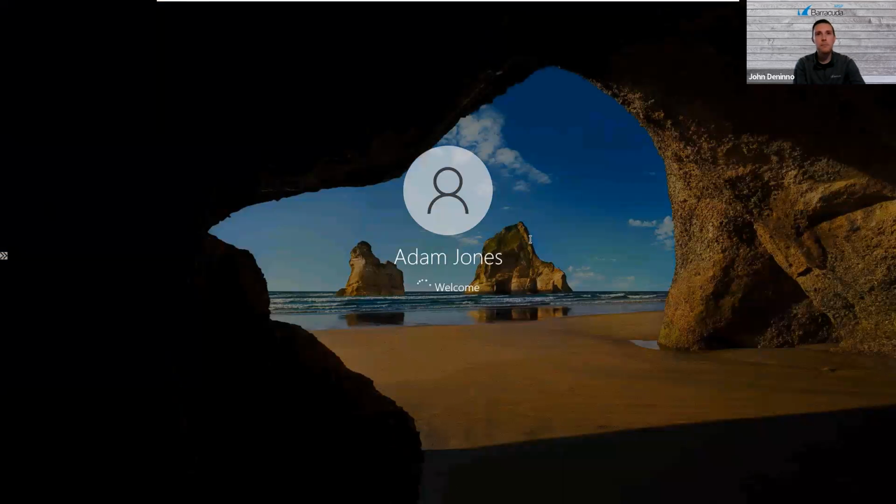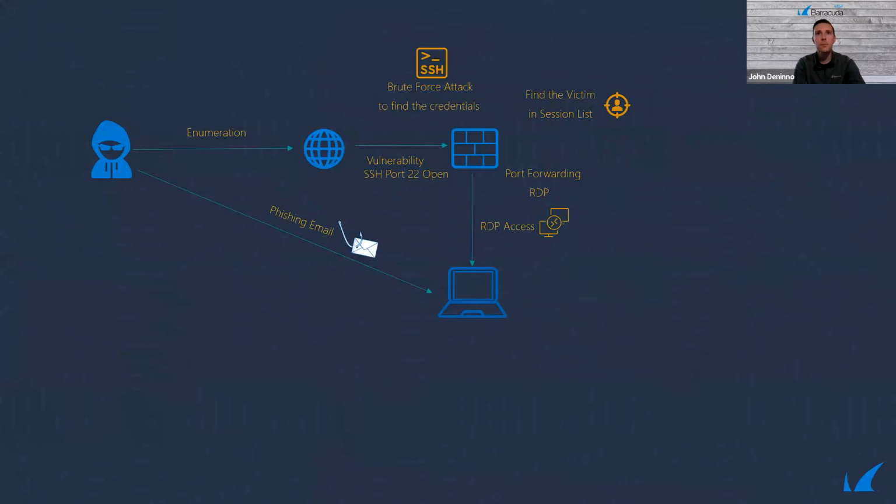And you can see here, yep. So we're connecting to Adam Jones's PC, again, the user that we just sent that phishing email to and got the credentials to, which is why I'm able to connect here. Okay, so we now have, through the firewall, through the internet, RDP access to this particular machine.